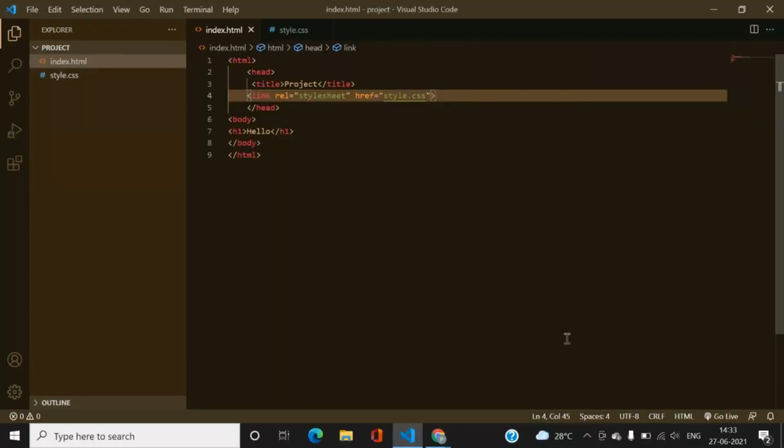Hello everyone, I am Shlesha here, and today I'm going to tell you how you can link your JavaScript file into your HTML page.